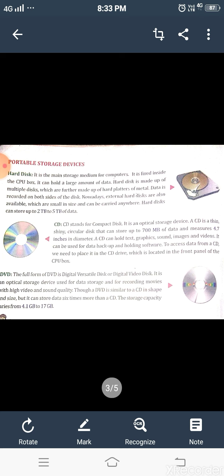Here you can see the image of a hard disk. The top part of the hard disk is made up of metal. Data is recorded on both sides of the hard disk. The storage capacity of a hard disk is 2 terabyte to 5 terabyte.